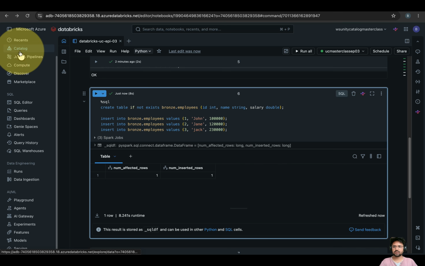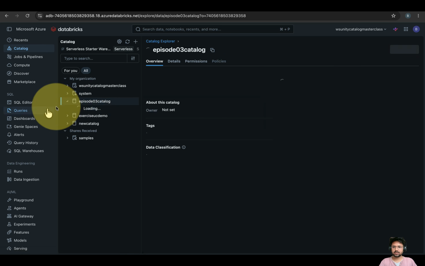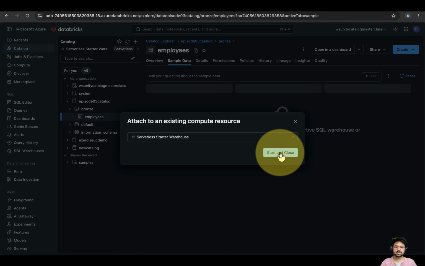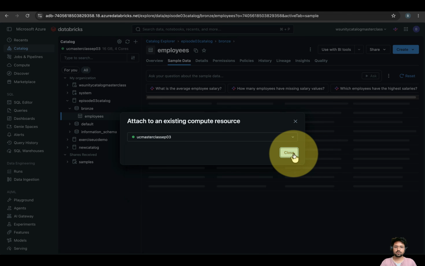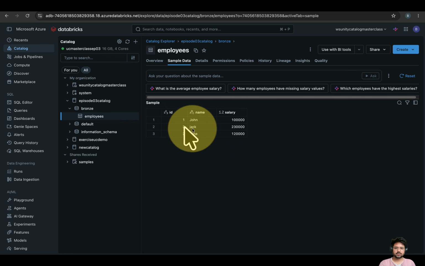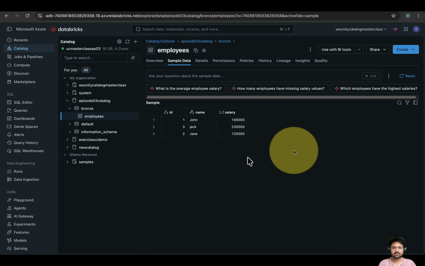So if I show you in the catalog as well, in episode 3.1, we have this bronze catalog and we have our employees table ready. And if I show you the sample data, let's select our catalog only. If you see the sample data, we have these 3 records already inserted: John, Jack, Jane. All right.